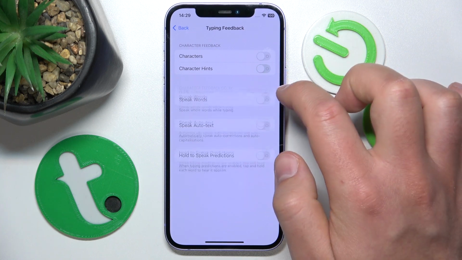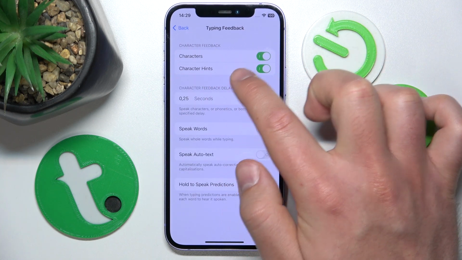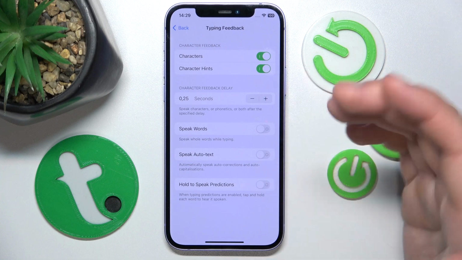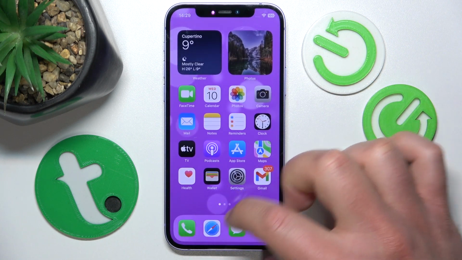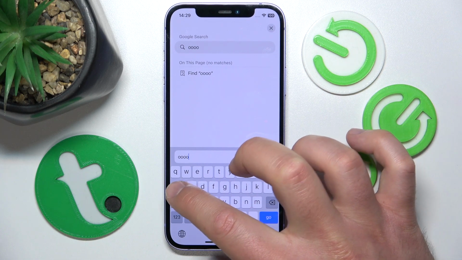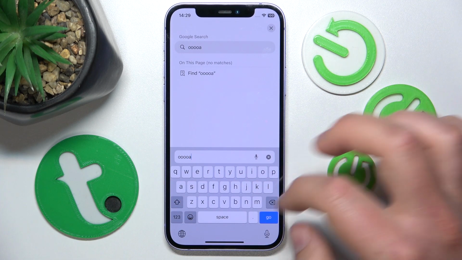Also, you can turn on this feature with the characters together. So you're going to get, for example, A alpha, as you could hear.